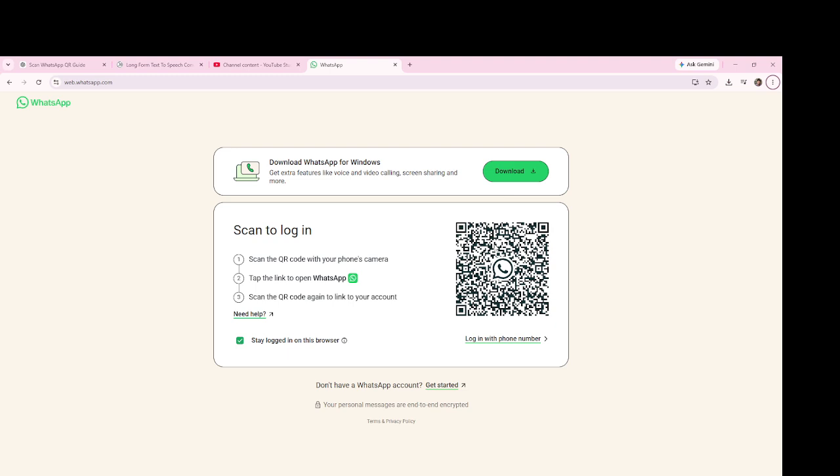First, open WhatsApp Web in your browser or open the WhatsApp desktop app on your computer. You'll see a QR code displayed on the screen. Leave that page open. Now pick up your phone and open the WhatsApp app.